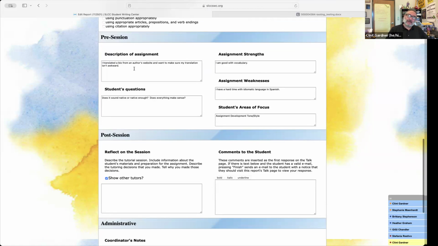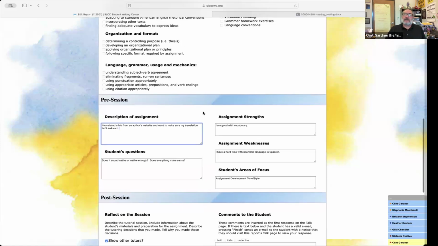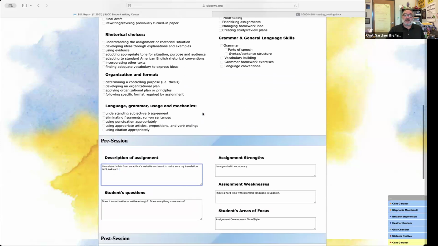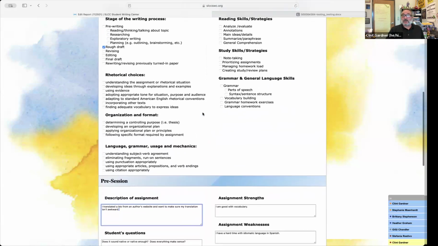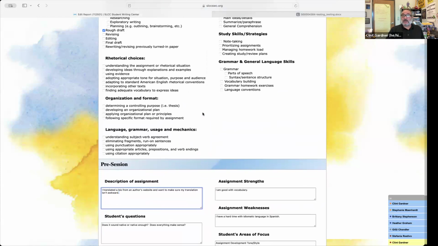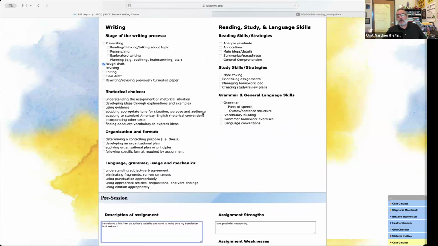If you've created a blank or a walk-in report form, you can ask the student, or you can write down what the description of their assignment is. You can ask them what questions they had. You can put all that information here. You don't necessarily have to do it, but it's always a good thing to have more information in case someone else is looking at the report. One of the other tutors is looking at the report, trying to get a sense of what else the student has been working on.